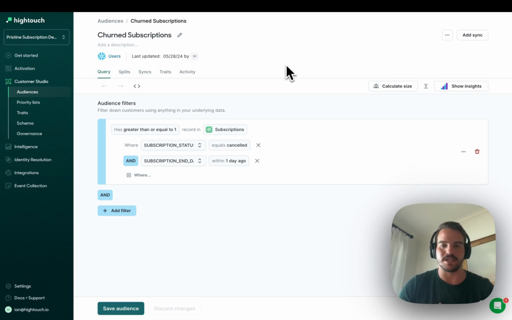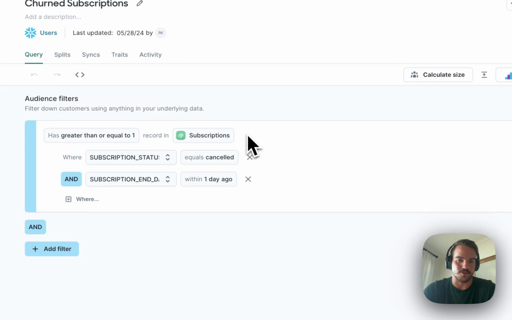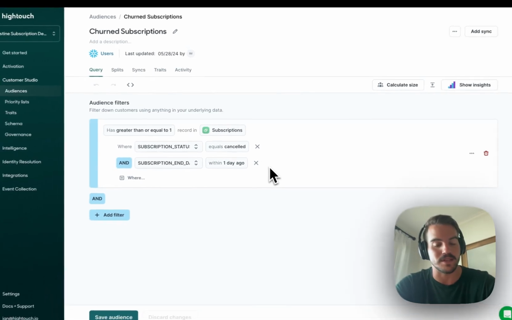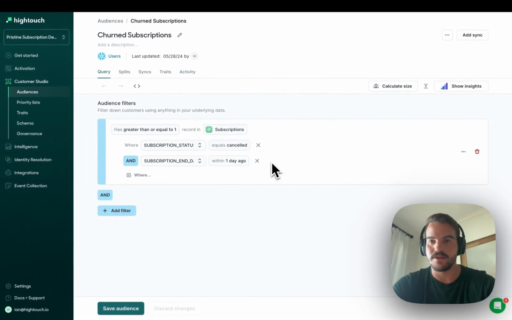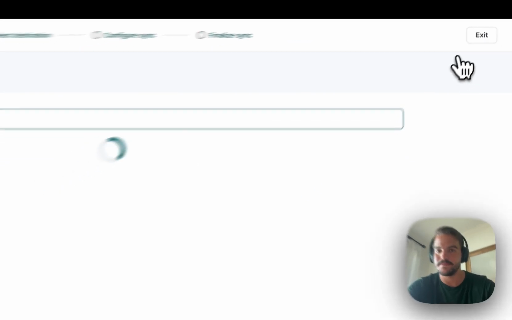In this example, let's say we want to retarget churned subscriptions to win them back. All you have to do is select users who have at least one subscription, where the status is canceled and it's lapsed within the last day. From here, we can simply add a sync.